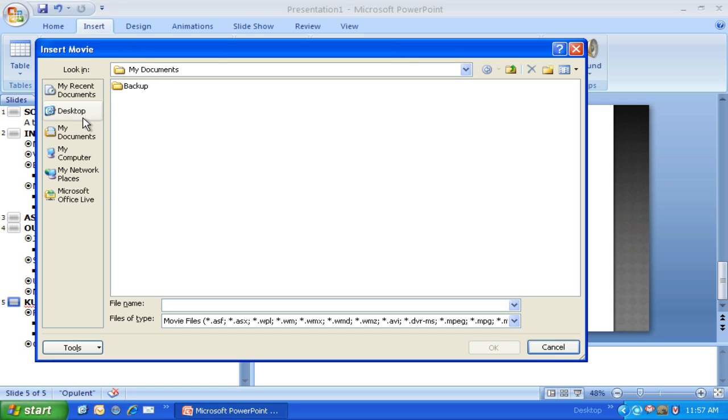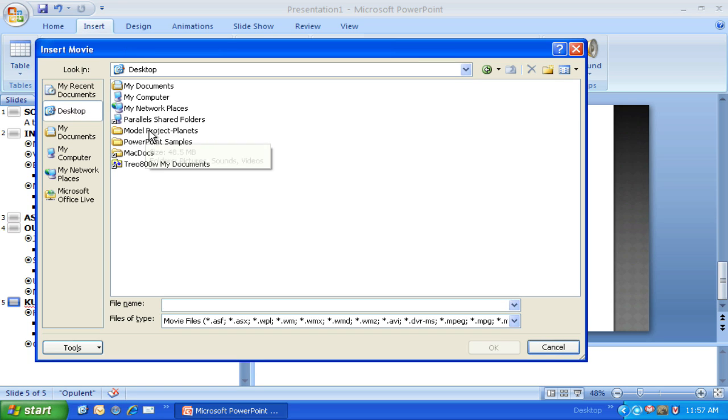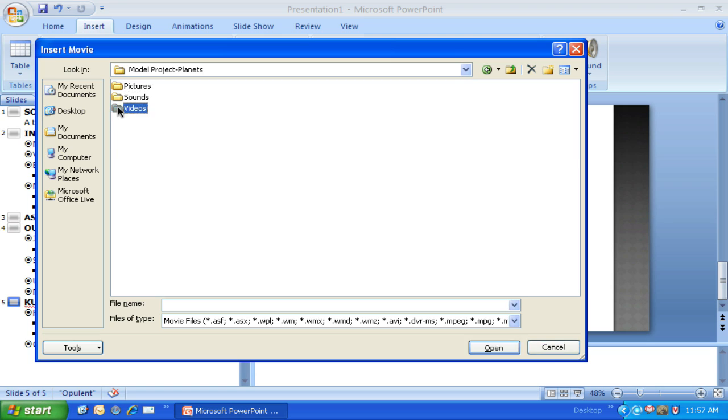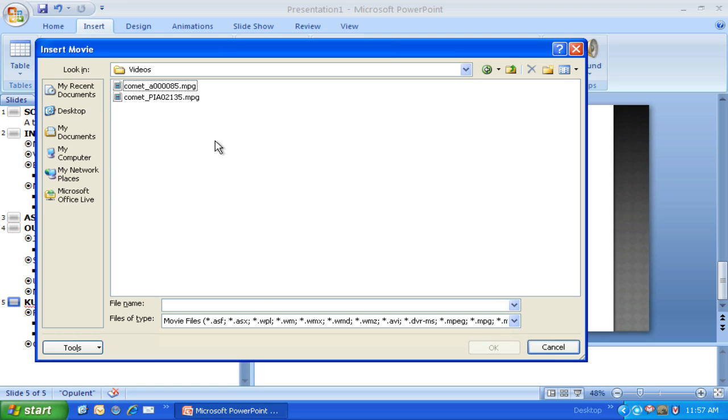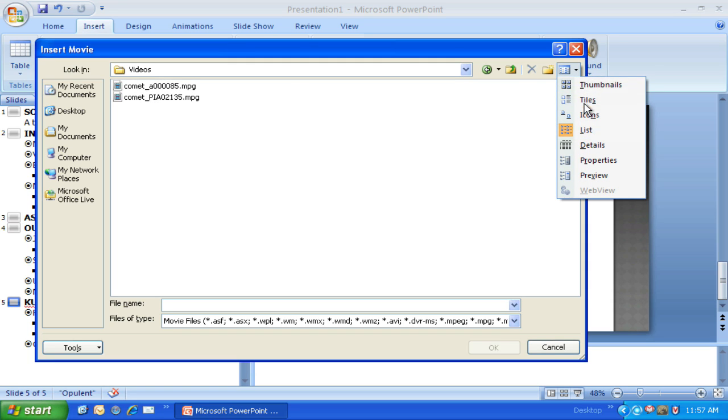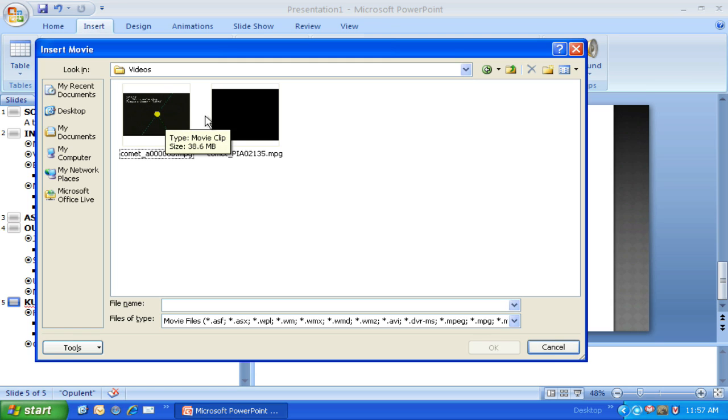Again, it took me to my documents. I'm going to just click on the desktop to go out to that project folder. And I have a videos folder, and I have two that show up that are both MPGs. Down here you will notice that it lists all the styles and types of video that are compatible with Microsoft Windows PowerPoint. It will not allow you to import things that don't work. I'm going to view this as thumbnails. Okay, I want this one here. Looks like there's nothing on that one, but that's the one I really want.